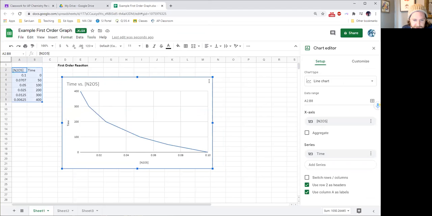So we got to switch those axes, and we need to, oh, hey, welcome. Yeah.